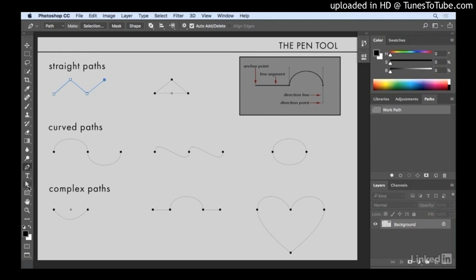Now, the pen tool is a little bit difficult to describe, but as you start working with it, you're going to get a feel for it. It's kind of like learning how to ride a bicycle. So I'm going to separate my Paths panel from my Layers panel just so we can see both of these. I'll drag it up to nest it with the Libraries panel.